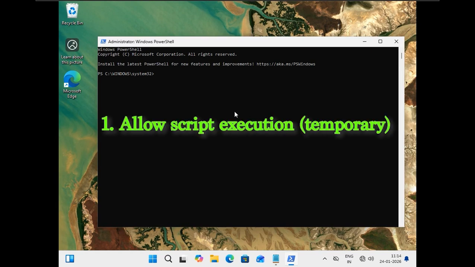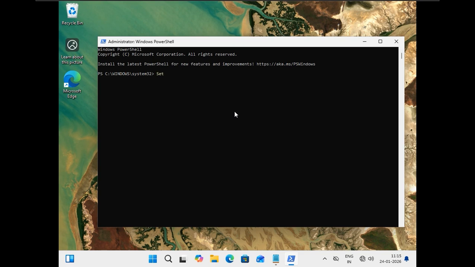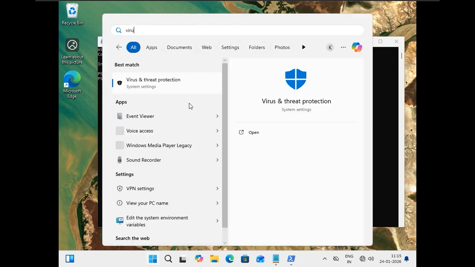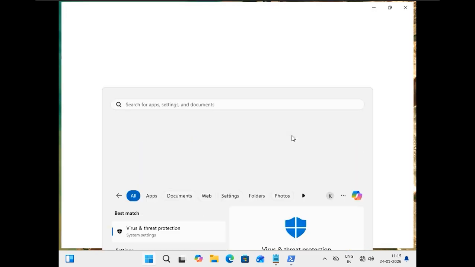Now, at first we will be allowing the script execution, and it will be temporary, for this current session. So you can see the command Set-ExecutionPolicy Bypass -Scope Process -Force. Okay, so you can see no errors here, so it means the command is executed successfully.